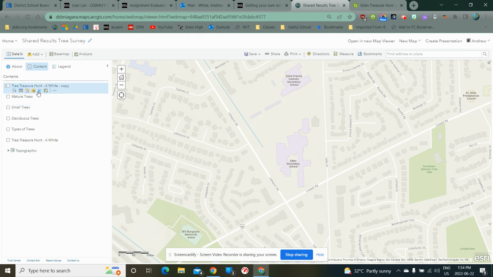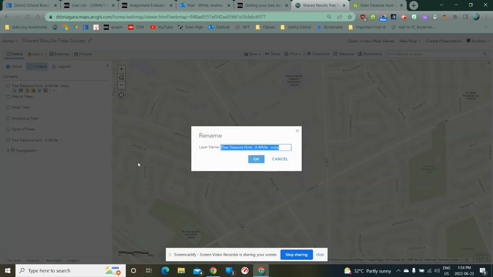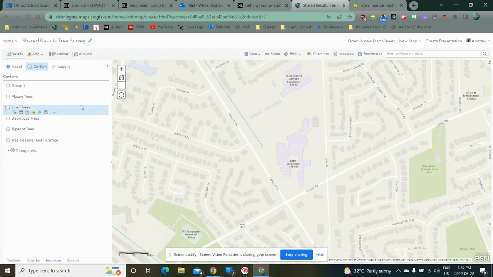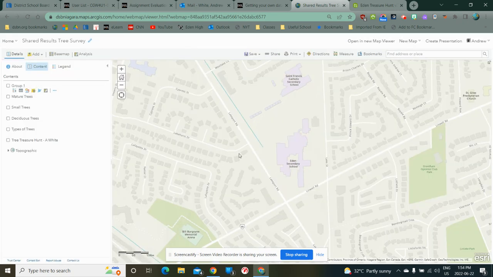So the first thing that they would need to do is to rename this. We're going to call this group one. We're going to filter it so that it's going to be just group number one. Group number is group one. Now what we want to do is get the computer to conduct an analysis to figure out how many dots are here. You don't want to manually go in and try and be counting each one of these.